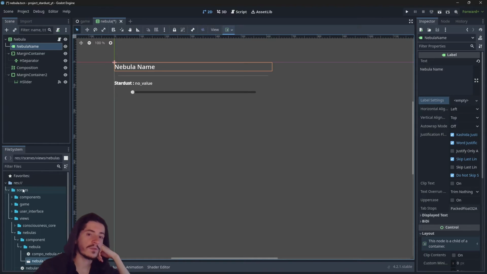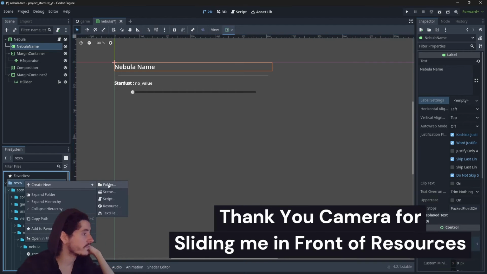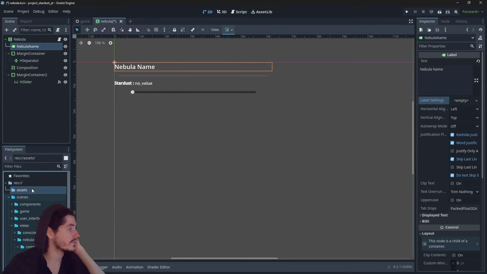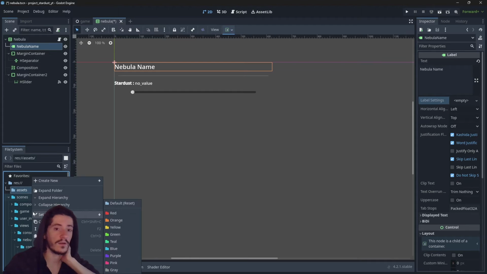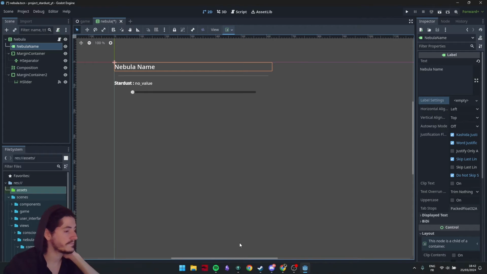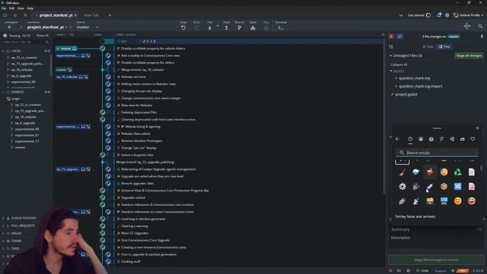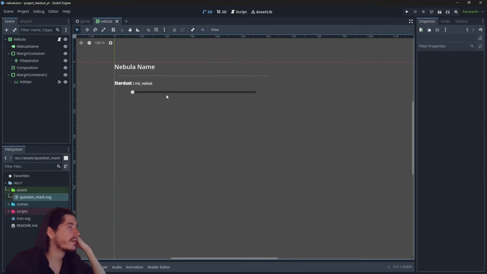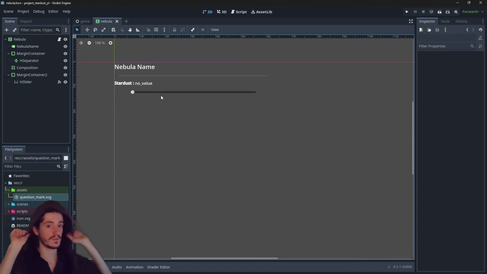So here in Godot, we do want to create a new folder, which is going to be assets, where we will put the file that we just downloaded. Let's have it green and bring the file in. I actually want to have this tooltip display in the consciousness core views. So let's open this.